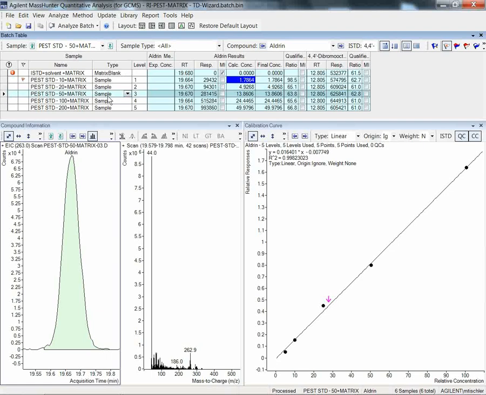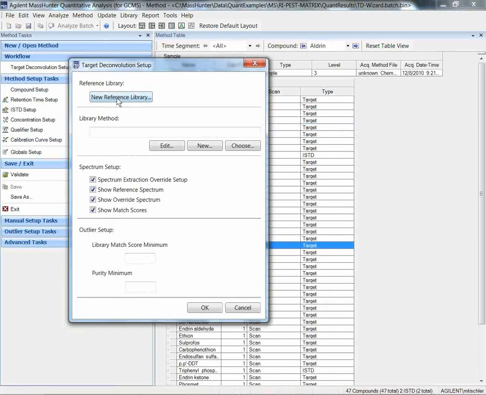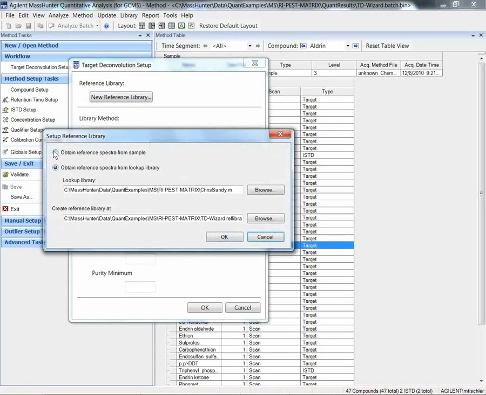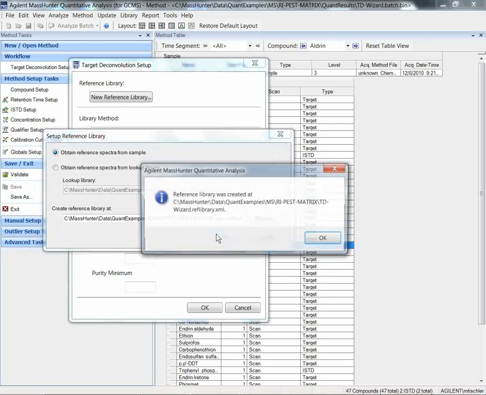Here I've got some samples in the GCMS scan, and you can notice in the extracted spectrum I've got quite a bit of background ion at 44. So let's employ TD. First I'll create the reference library, make a new library. I'm going to take the spectra from the compounds from this particular data file. So I'll create that library.